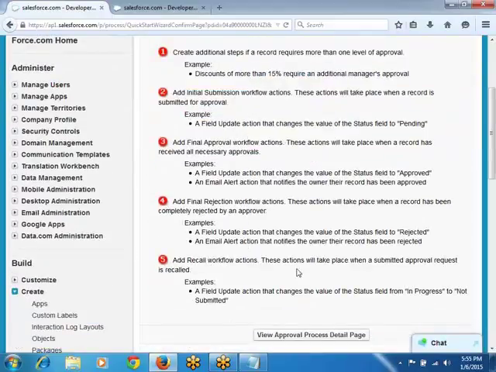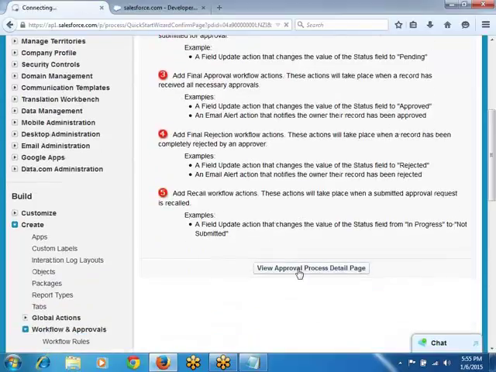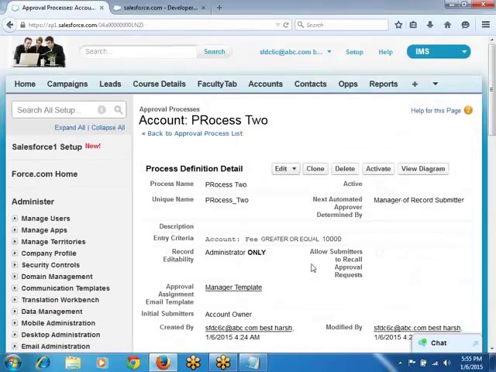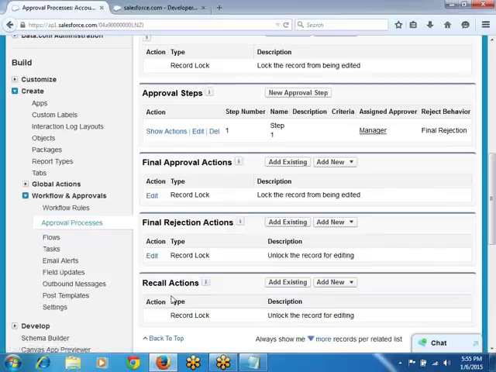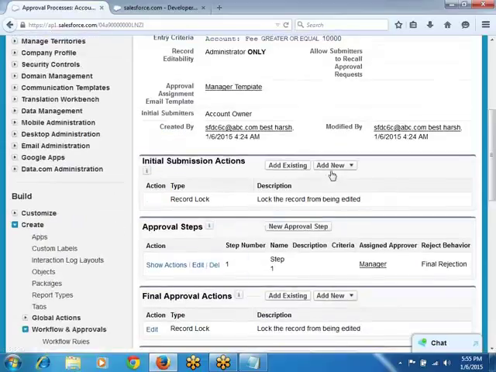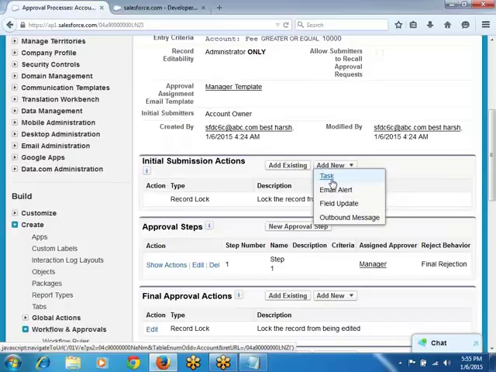So our workflow approval process is created. What is the next step? Workflow approval process is done. Next step, actions. We require actions. View the approval process detail page: initial submission action, final approval action, rejection action. The steps we created now are the same. Now go for initial submission. First, a task.